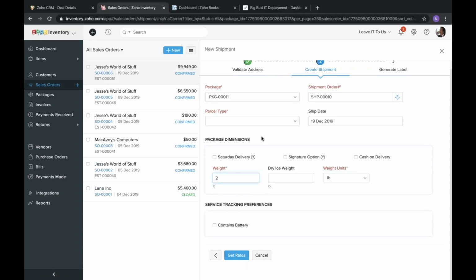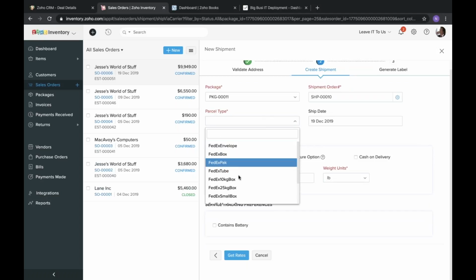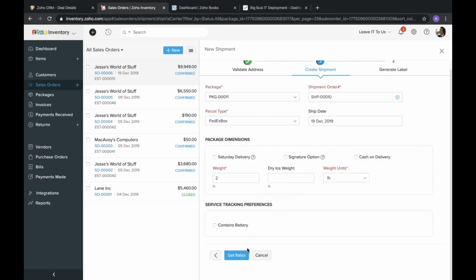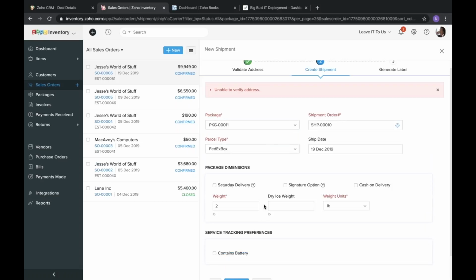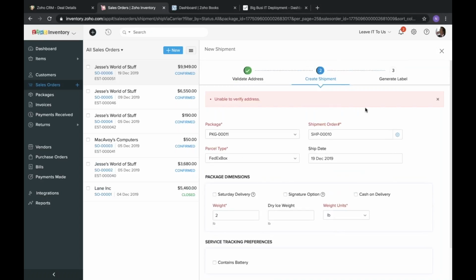I'd say what my package weighs, what type of thing I am sending. And then what's cool is I could hit get rates, and FedEx, if it was able to verify the address, if it was a real address, it would tell me how much they're going to charge me for that. And then in the last step, I could generate the label straight from Zoho Inventory and save a record of that and print that out if I wanted to. So that's all super convenient and nice.